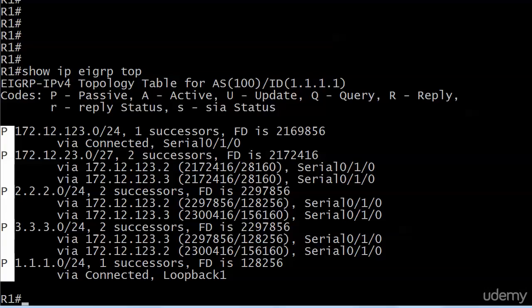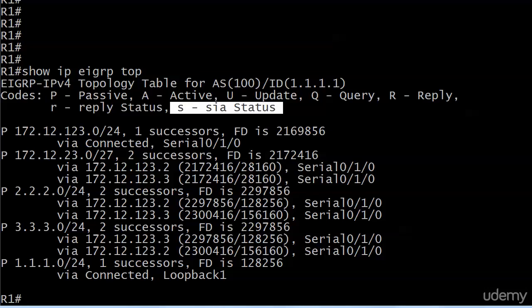So again, quickly reviewing your table here, what we want is to see that capital P next to our routes for passive and not see that capital A for active. Now, there are some other packet types here we're going to look at the beginning of the very next section, this update, query, reply. Doesn't hurt to know those codes, but there's something here called stuck inactive. And we'll discuss this a little bit in the next section.